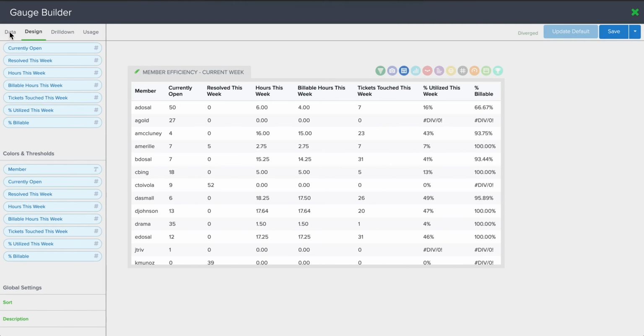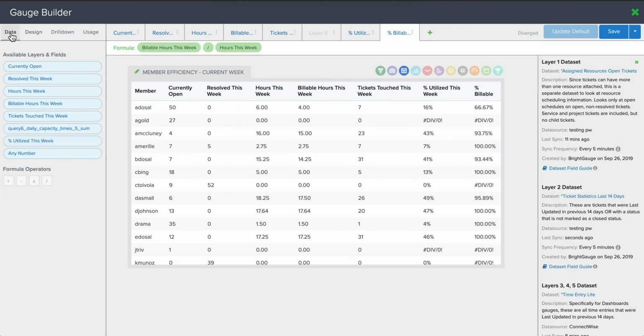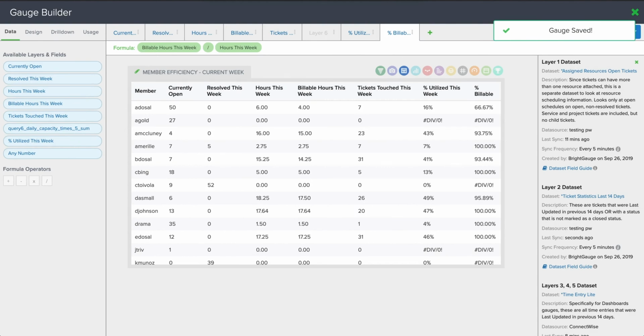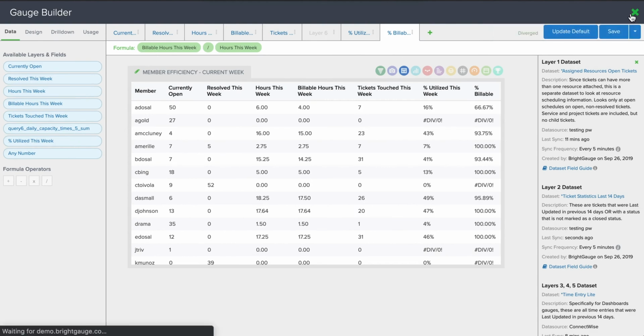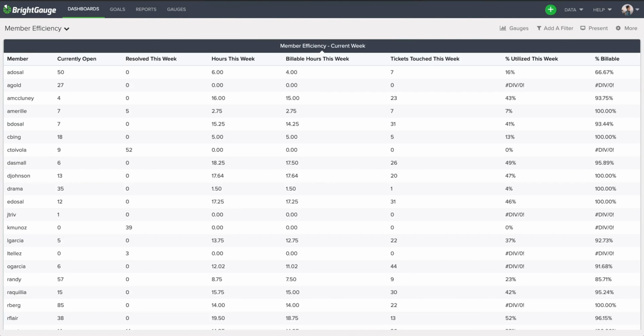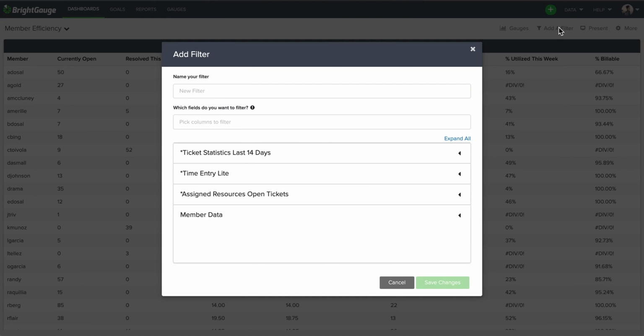All right, so now I'm going to save this gauge so we can go filter it and clean it up a little bit. So I'm just going to go back to the Data tab. I'm going to save, and I'm just going to update the current copy that I have. And save. So I'm just going to head right over here to add a filter. Okay, so I'm just going to name this here Tech Team.